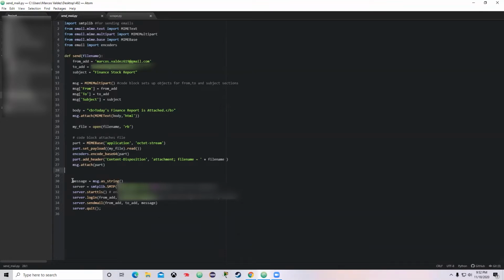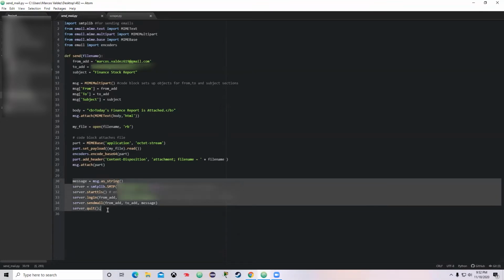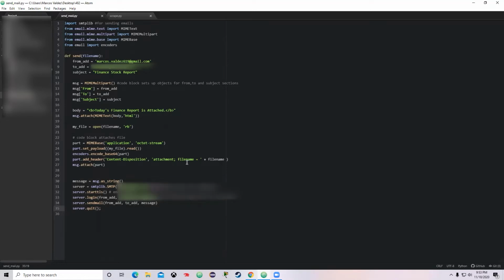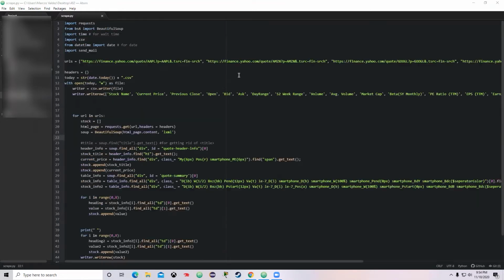Then lastly, this is all kind of server based, giving Python my permission to send an email on my behalf, basically. So that's what this code block does. And with that, we're going to go ahead and get into the main Python script.